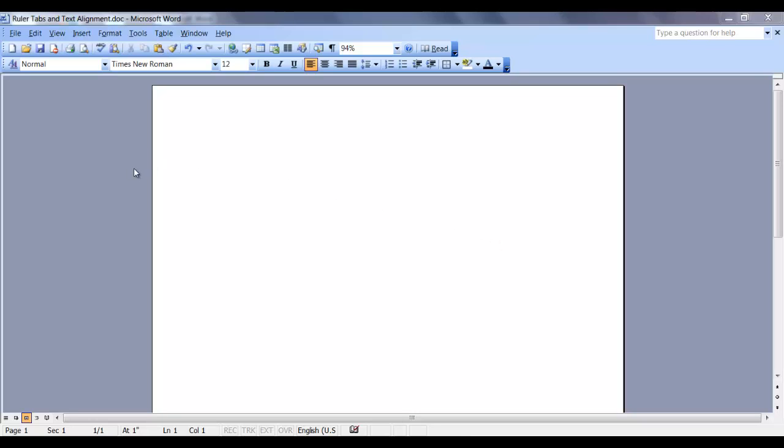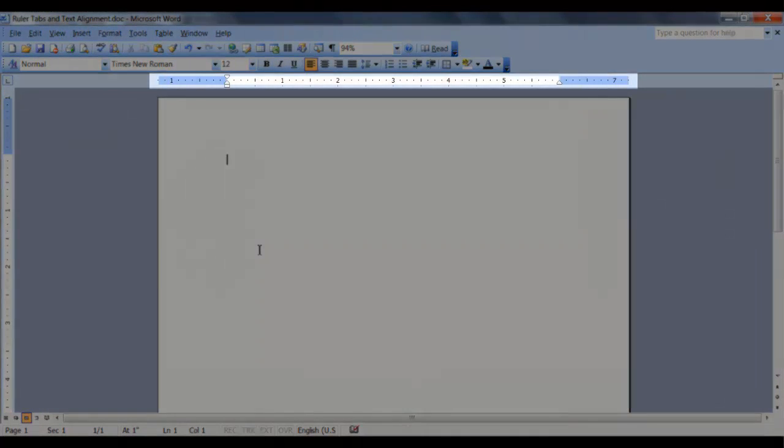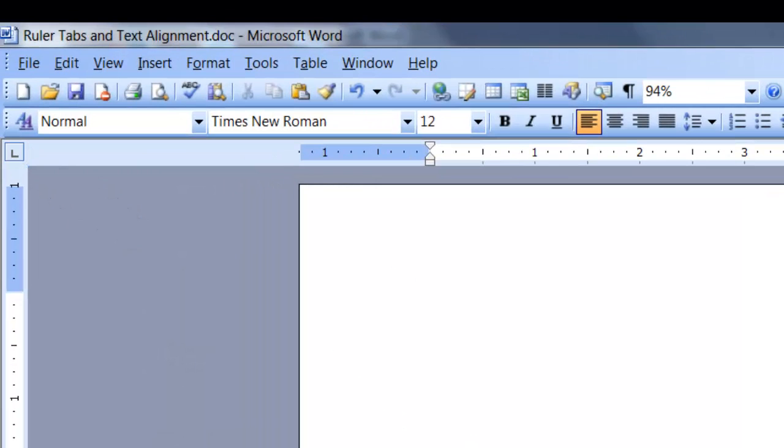So you will need to have the ruler displayed. To do this, go to the View tab and click on Ruler. Your horizontal ruler is displayed on the top of your document. Also, the tab selections are displayed here. The tabs can be changed by clicking on this selection.